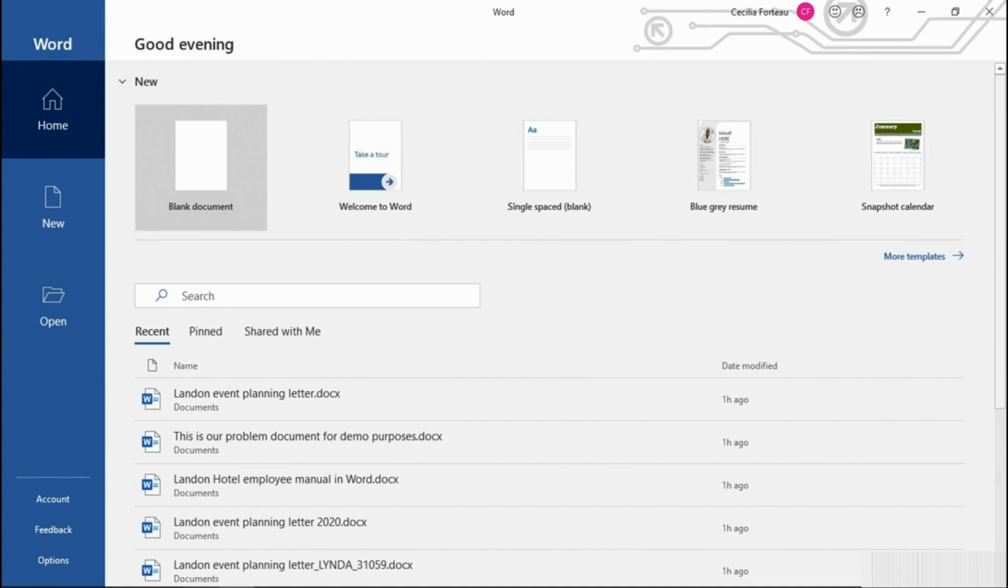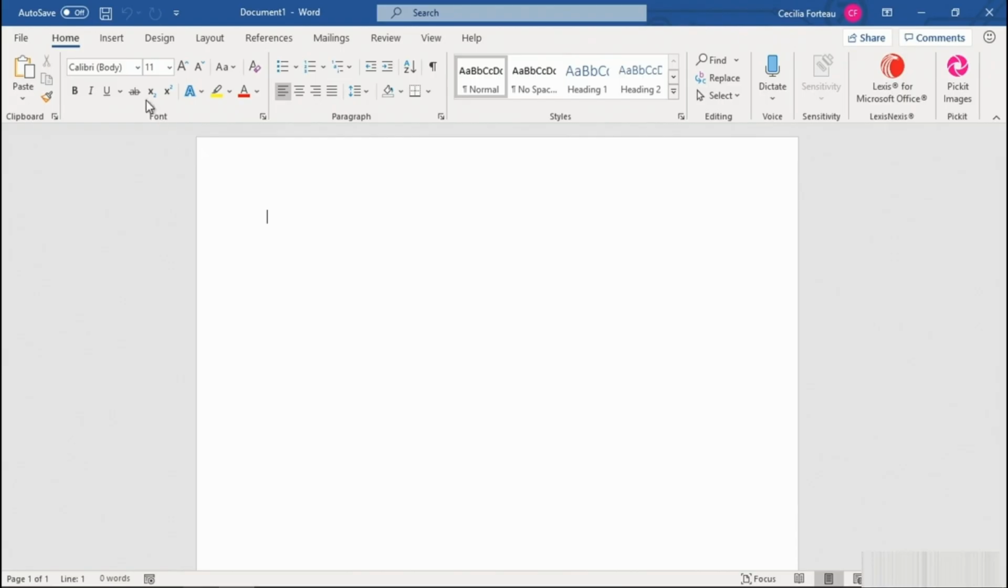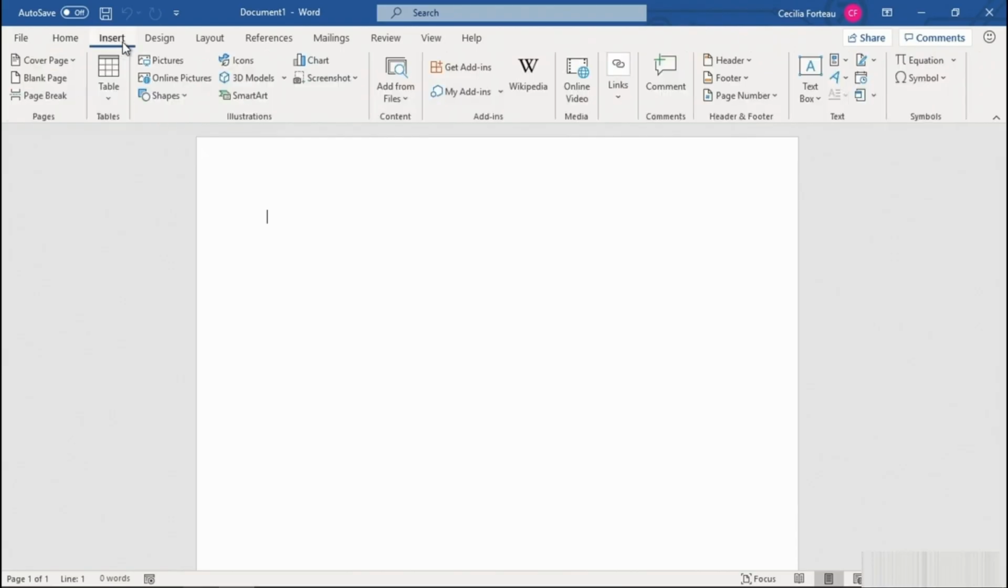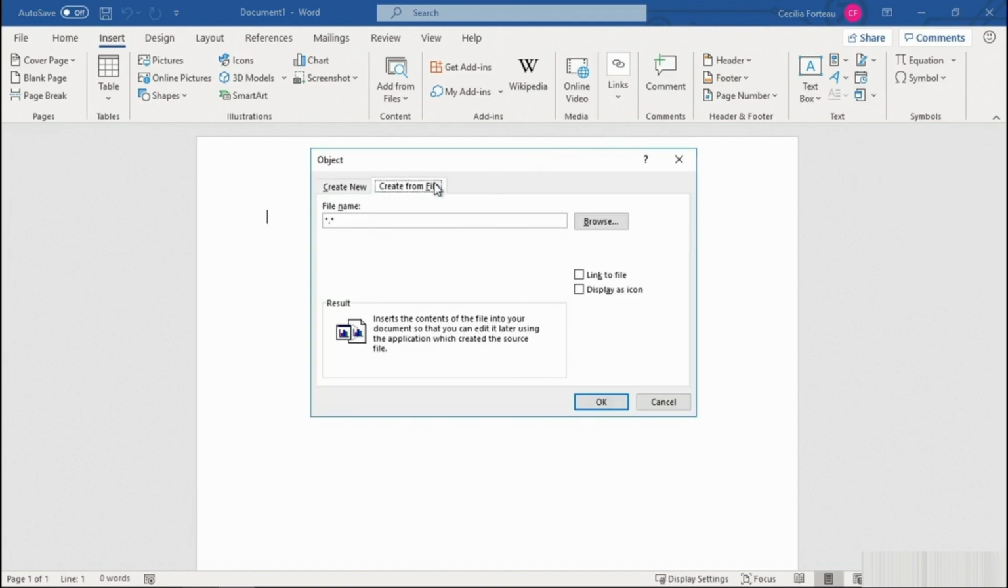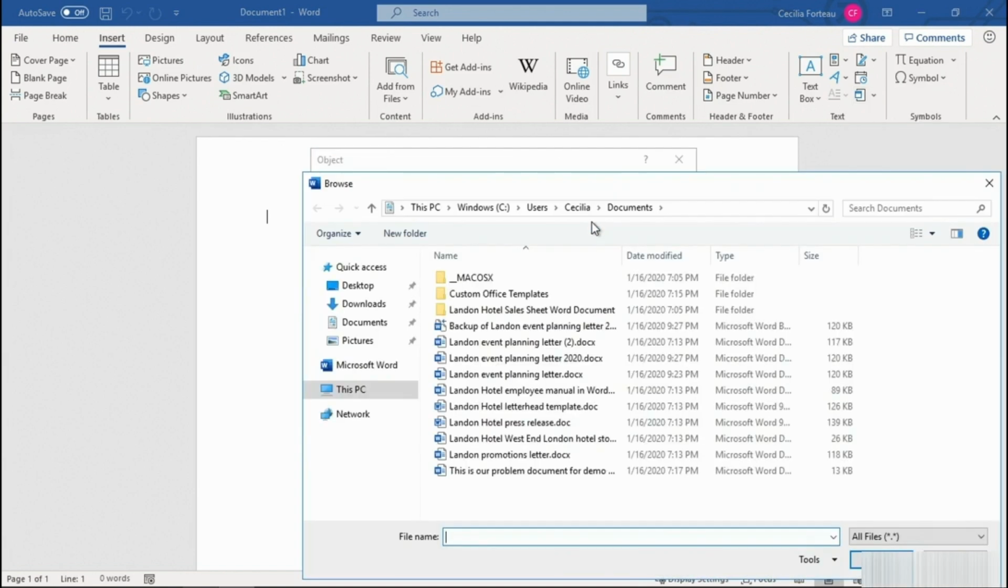First thing you'll need to do is open Word and select Blank Document. Then from the ribbon, select Insert, and from the Text group you'll select Object, then Create from File. And then browse for the file that is having problems opening and select OK.